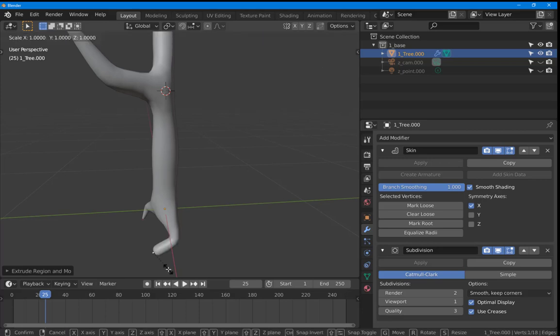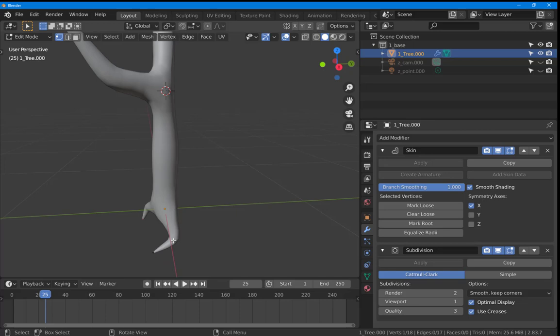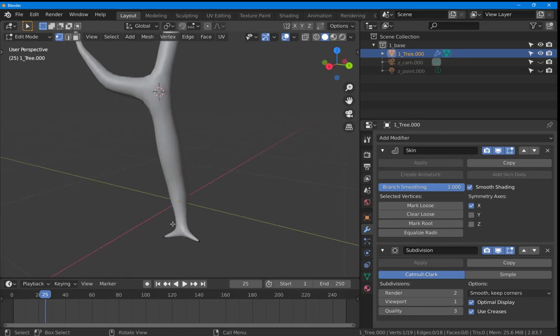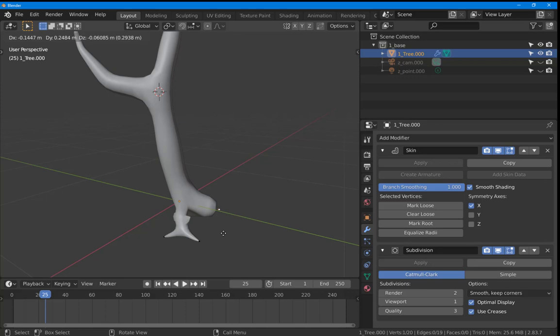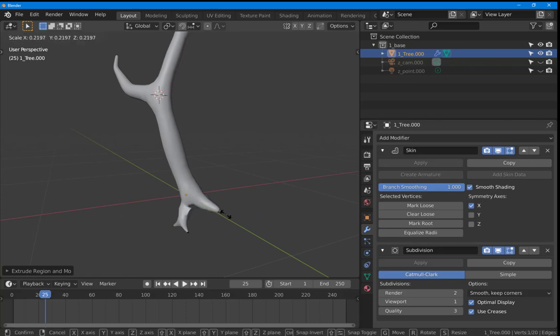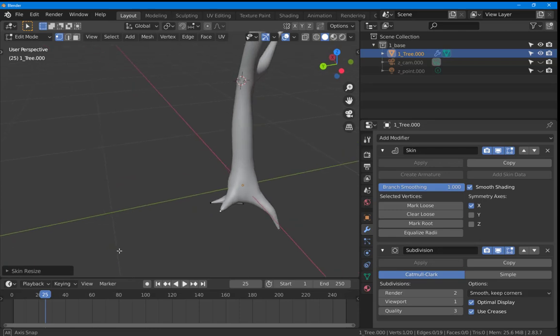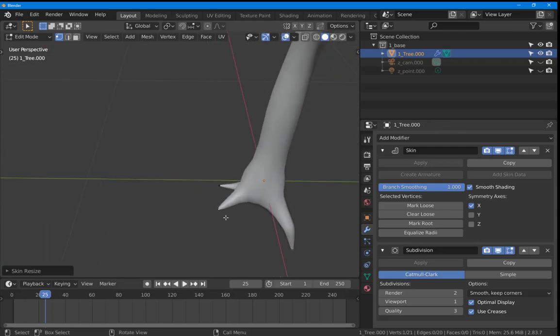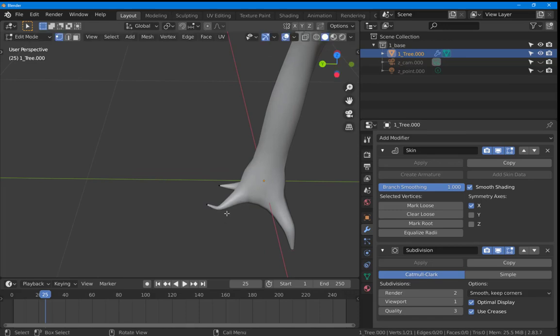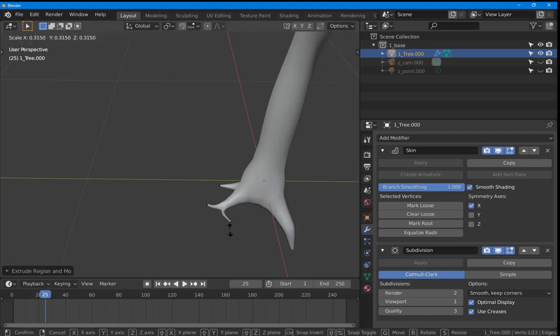Z. Control A, and again maybe E, Control A, and there's a limit to how far we can take this, obviously, but you get the idea. And see here we've got some really nasty looking geometry happening, but I hit Control A and it cleans itself up pretty well. E and Control A, and again maybe E and Control A.